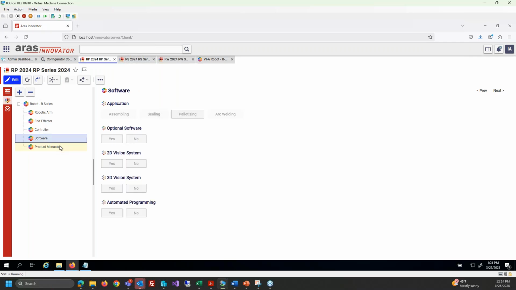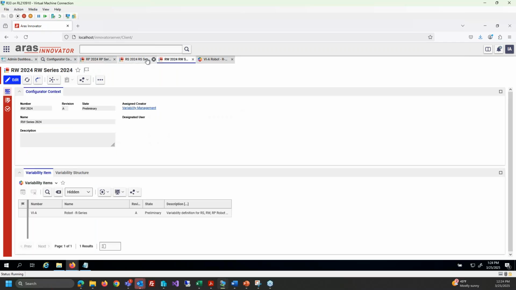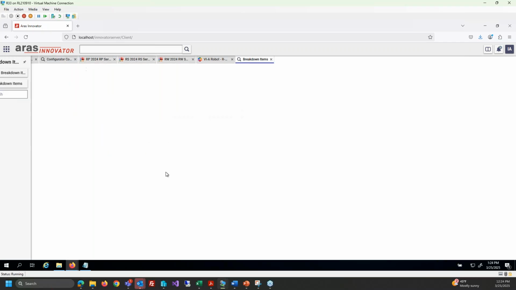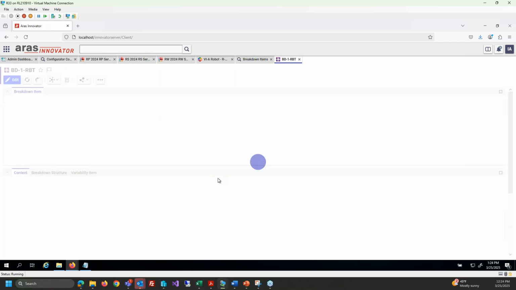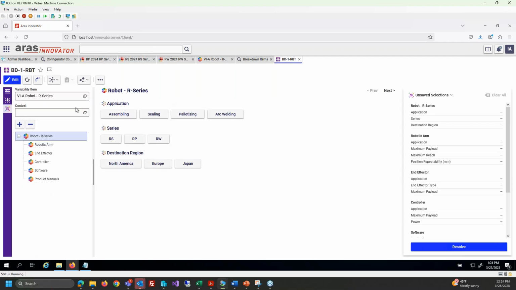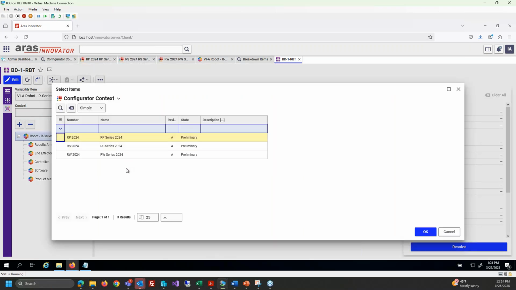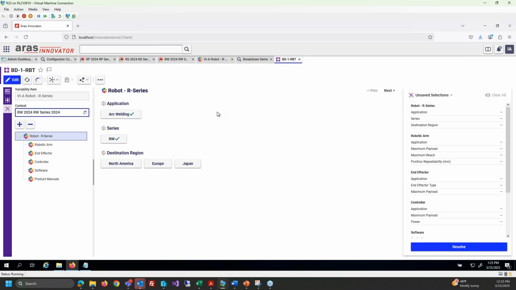Now if we were to go to our breakdown item and try to get a resolved structure from the R series, I could do my resolution with no context and say, yeah, this is an assembly robot, I want RS, etc. But if this is a pretty complex product structure and we want to make sure we're limiting our options to the specific context we want, I'm going to say this is a welding robot. Immediately, it reduces the number of options available to us based off of those contextual selections we made in the past.